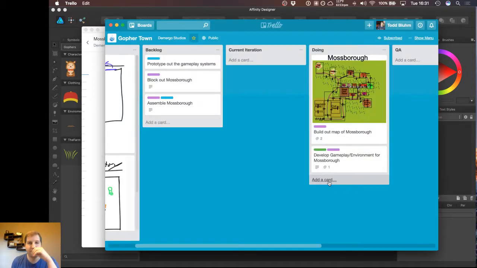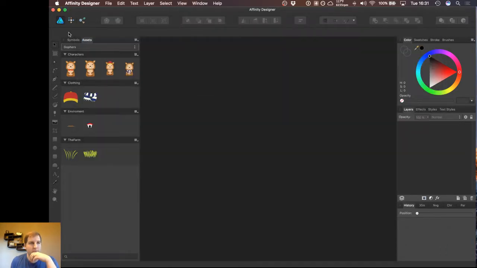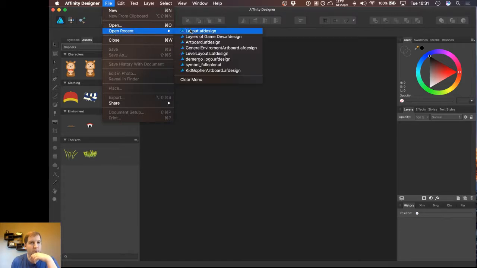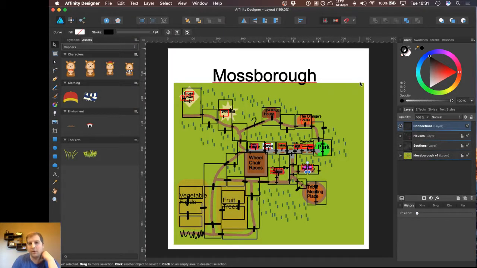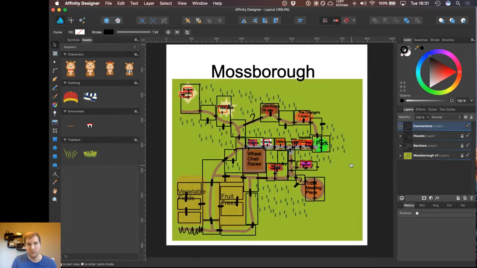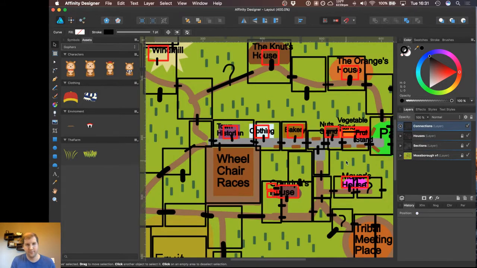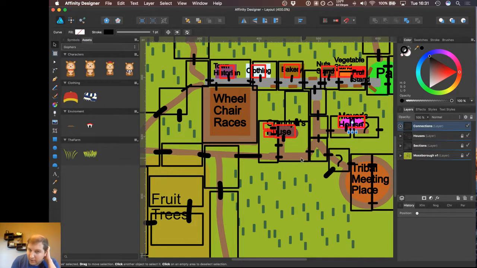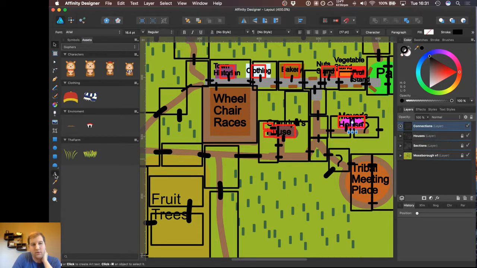Close this. We'll start off with Affinity Designer. We'll open up our recent layout, which we have here. First thing we're going to do is go through and number the different pieces. For that, we're going to use some text. We're going to do one.